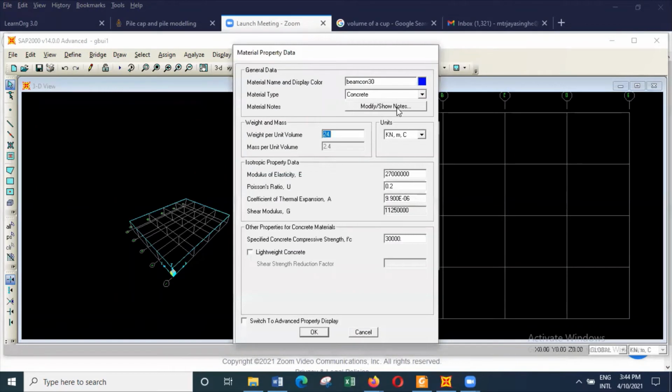And beam concrete material has been defined as 30 megapascal concrete. The elastic modulus has been given as 27 into 10 to the power 6 newtons per millimeter squared. So the elastic modulus of concrete is 27 kilonewtons per millimeter squared. So it should be given as 27,000 newtons per millimeter squared.